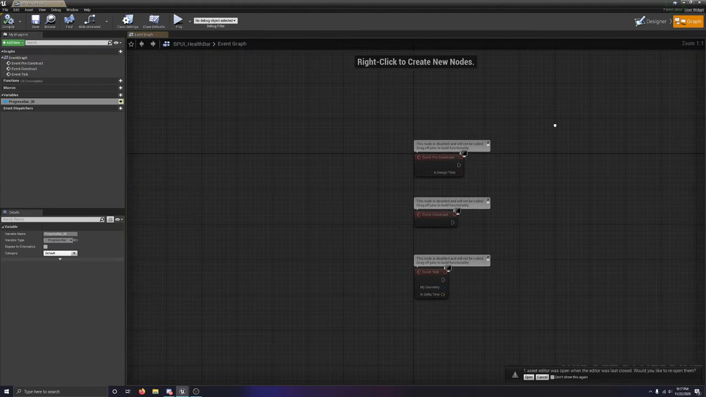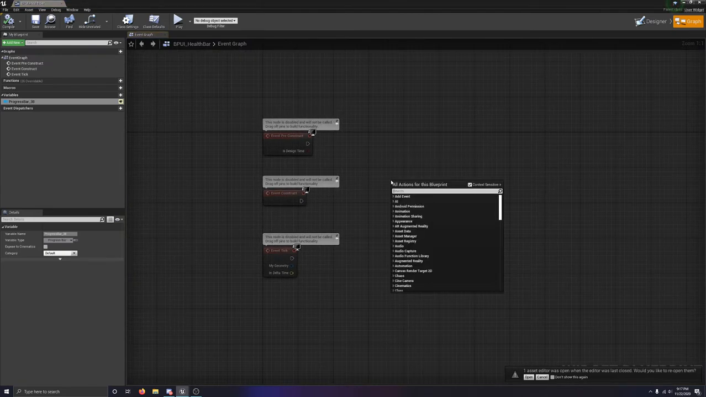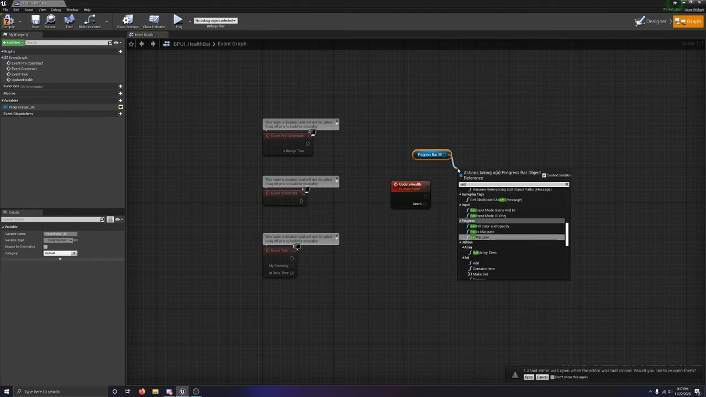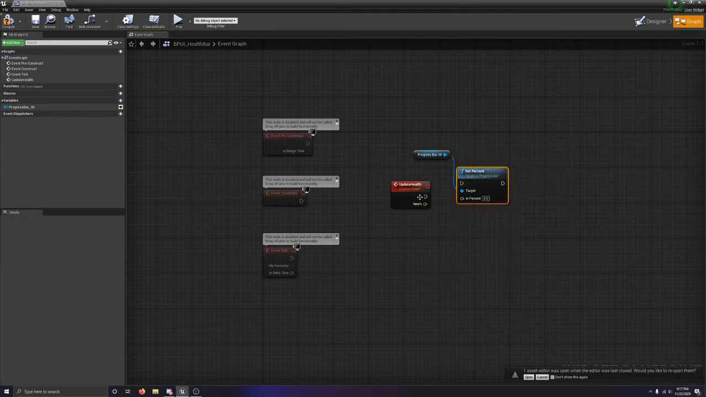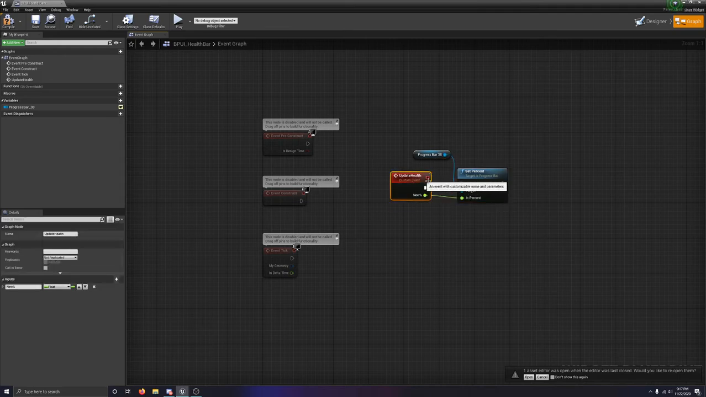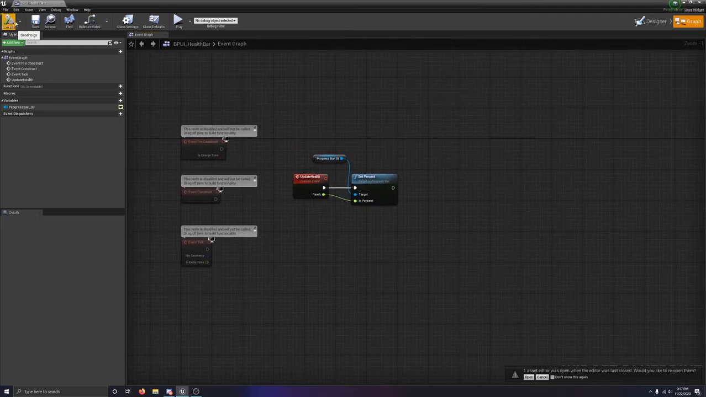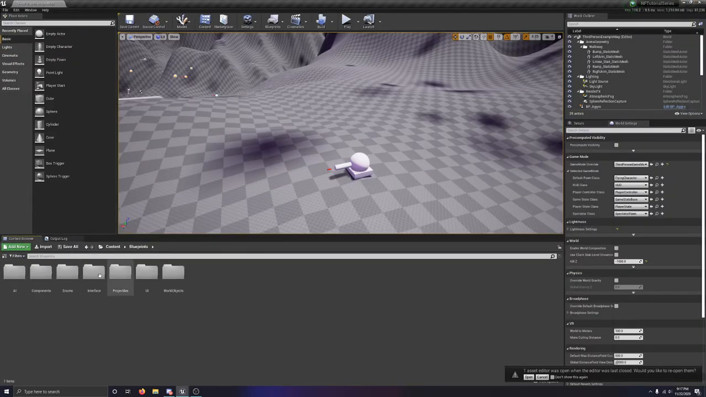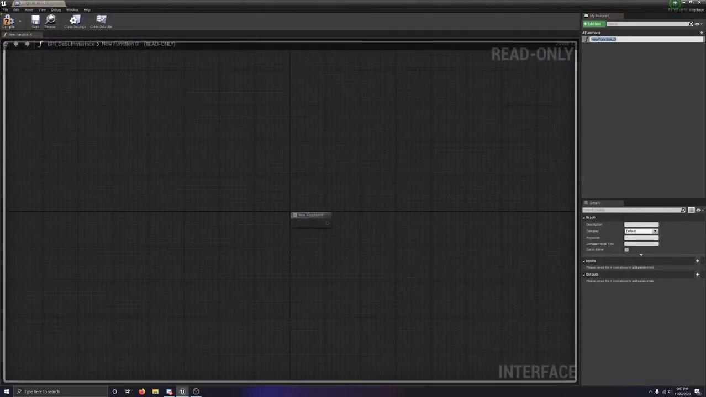Cool, and then we can go over to our graph and create a new custom event called update health bar. And it'll need a new parameter of a float type, and this will be called new percent. So to finish this up, all we need to do is drag in our progress bar that we created. We're going to do set percent, and we're just going to plug in that new percent. Perfect.